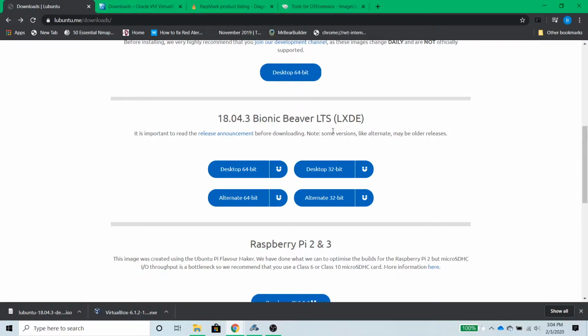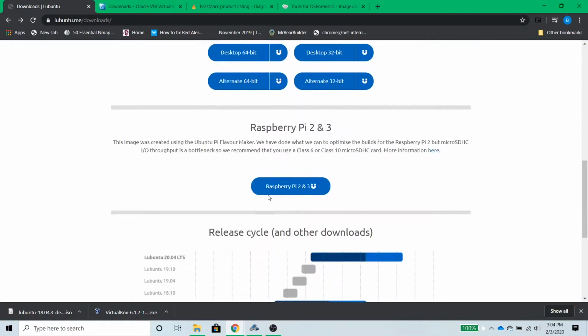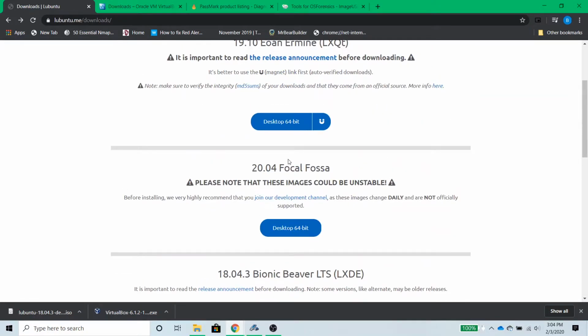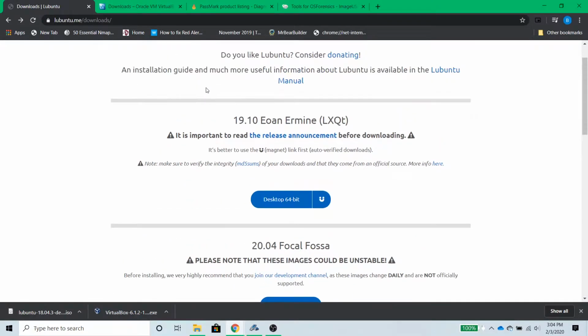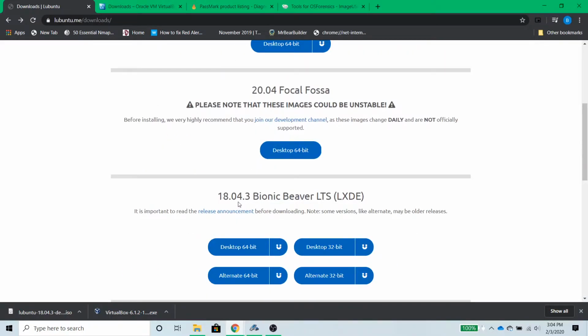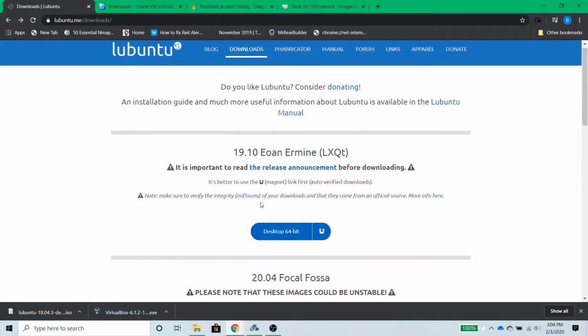You should get the 18.04.3 Bionic Beaver LTS. That's for 64-bit, or if you have a 32-bit operating system, or you can do it on other, your Raspberry Pi version, if you want to do a Raspberry Pi version. The other versions, the other flavors, sorry, are okay, but they're not going to be supported after a certain date, which is this year, actually. And this is more of a long-term flavor.